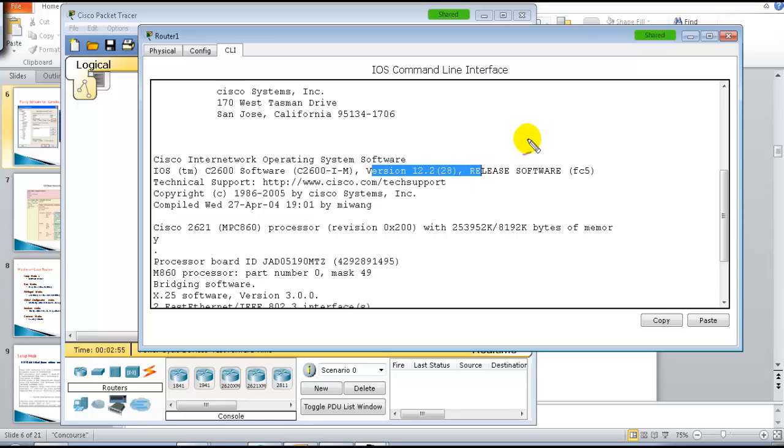Now the current IOS versions from Cisco are 12.3, 12.4. After that there are the 15.x IOS versions. So 15.1, 2, 3, 4 have already been released and announced. So probably you'll find these are the latest IOS versions from Cisco, the 15.x IOS versions.